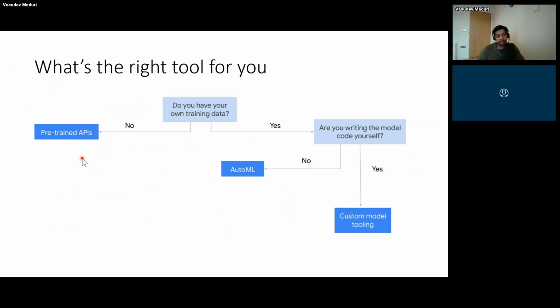So we just use the APIs to send our translation text. Let's assume if you want to translate something from English to Arabic, I'll just use this pre-trained model and directly send my translation text in English, and it gives the response in Arabic. So it's similar to Google Translate. Let's say if I have my own data, but I cannot write the machine learning code, then I go with the AutoML. And let's say if I have my data and I have the expertise to implement and develop the model, I can go with custom model tooling.